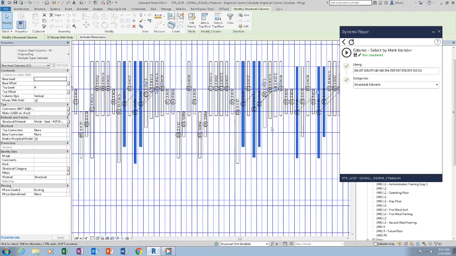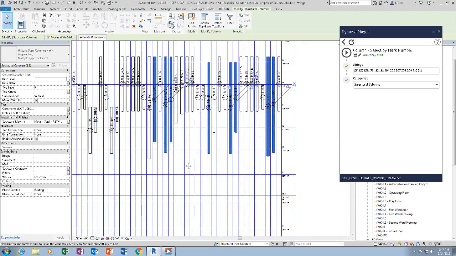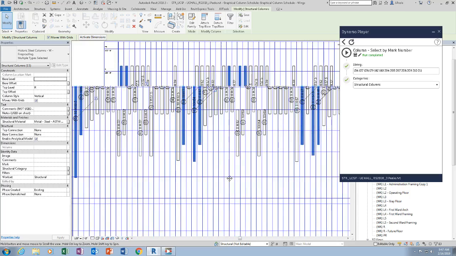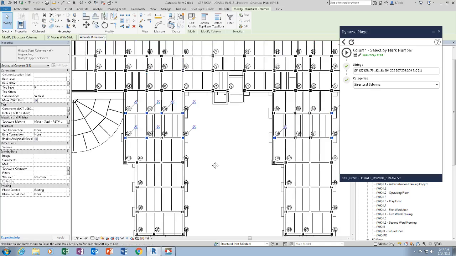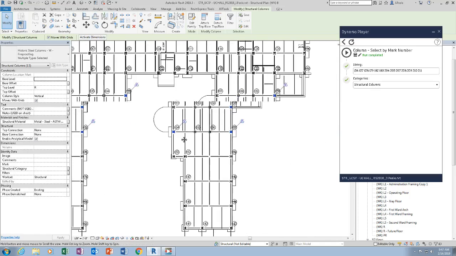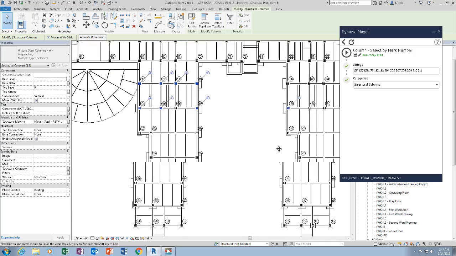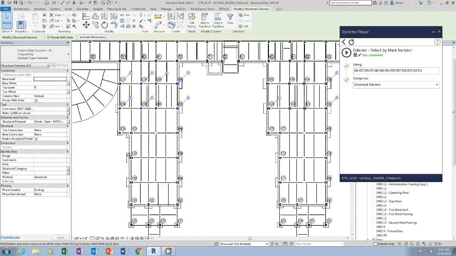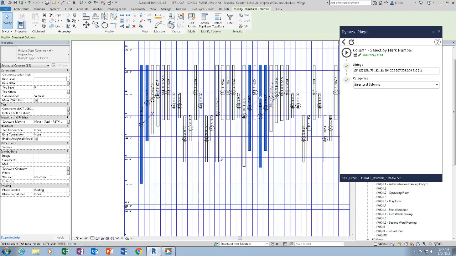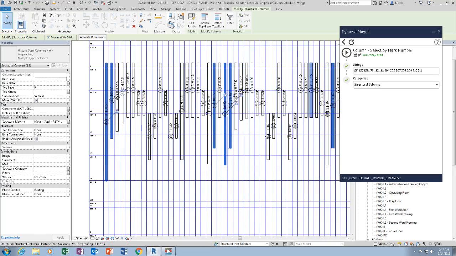And there you can see it selected the ones that we wanted in our schedule. They're also selected in our project. And so that's just a little bit easier way. As long as you've labeled everything correctly, you can just select like that.